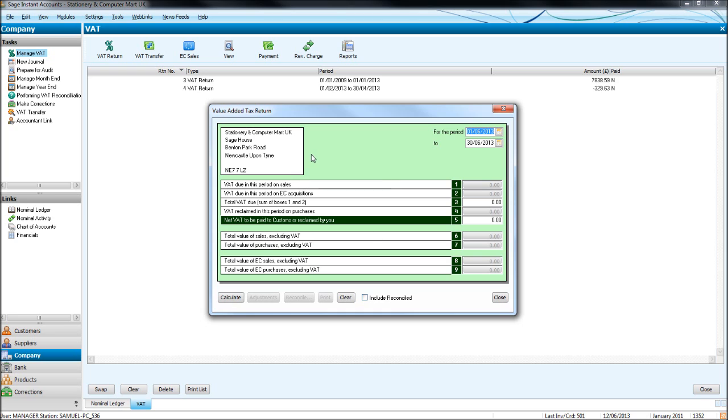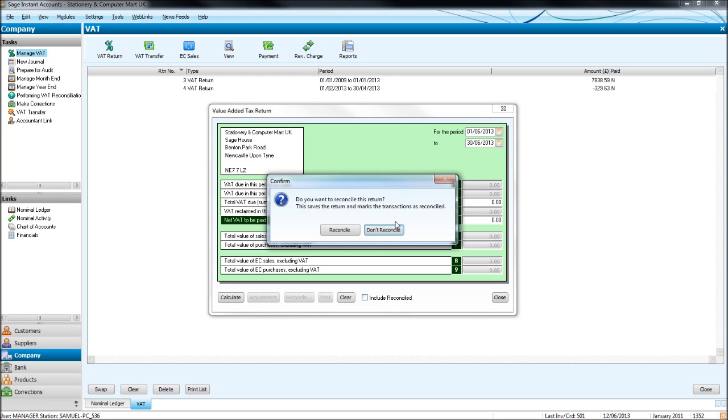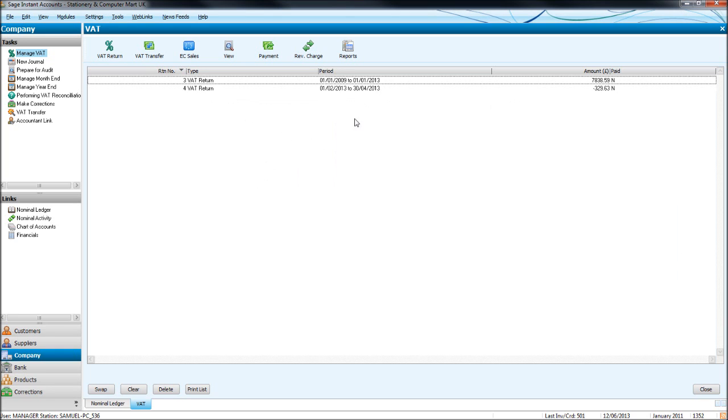So if you're happy, click reconcile, which is this button here, so the third button along the bottom. It will ask you to confirm that you want to reconcile. It will say something like flag transactions for VAT or reconcile transactions for VAT, click yes. And your VAT will then be reconciled and will appear on this list on the VAT module. If it's the first VAT return you've done, it will be the first one at the top.